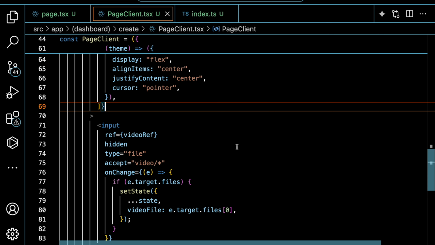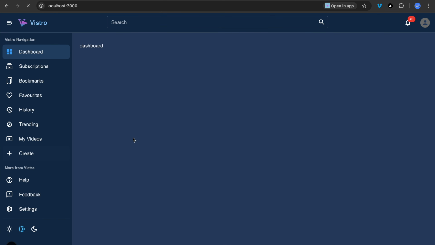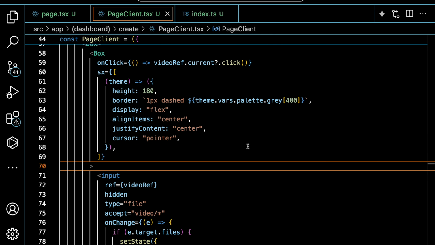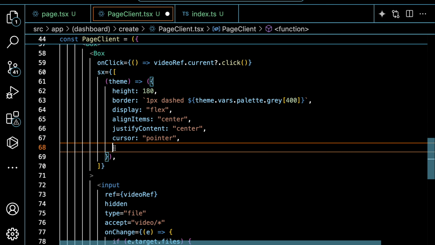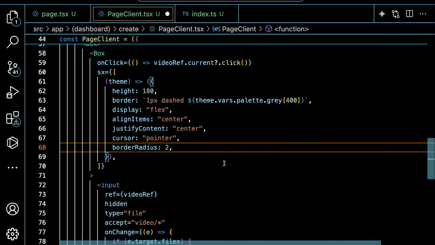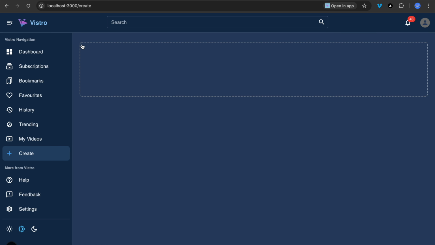So let's save everything and preview the browser. When you come over here and just click on create, you can see this box over here. So let's go ahead and add a border radius to it, a border radius of 2 should be okay, so that you can have these rounded corners.